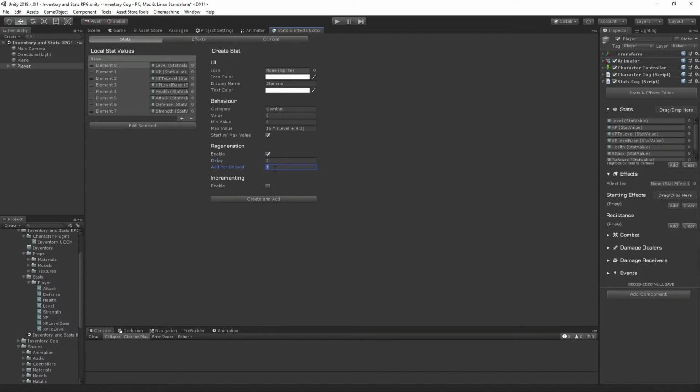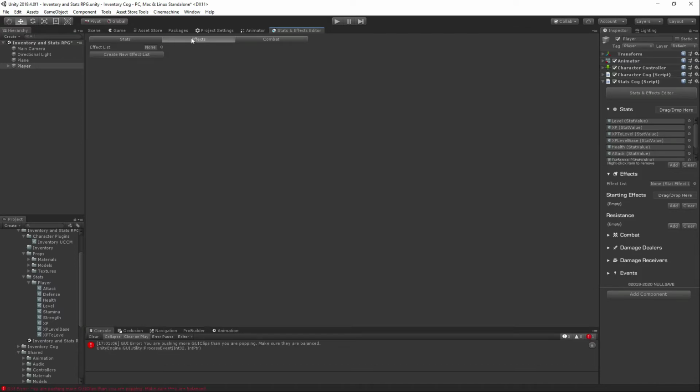We'll start increasing the stamina by, let's do, oh, you know what, let's have fun with it. Let's increase it by level times 0.75. That way your stamina will regenerate faster the higher level you are. I like that. Okay. So there's all of our base stats.